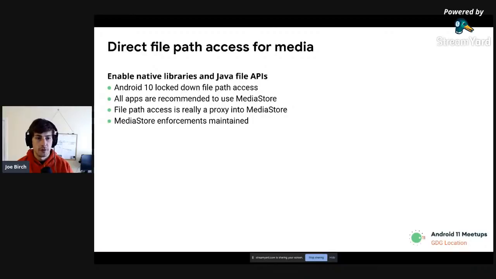So direct file path access for media. The general guidance for accessing media files is through the media store, because that lets the system better manage file access and is also more performant. And it's kind of like the safest way for us to access files for our application. So in Android 10, I guess to enforce that and encourage more people to do that, direct file path access was locked down.